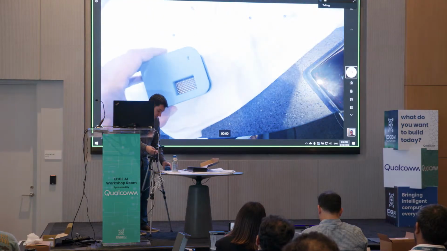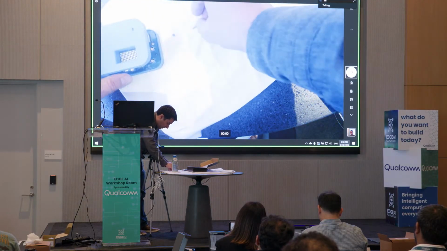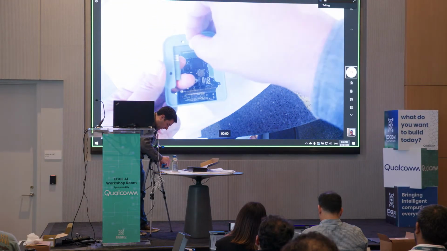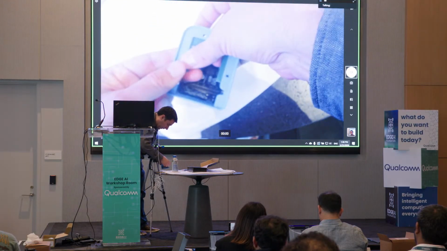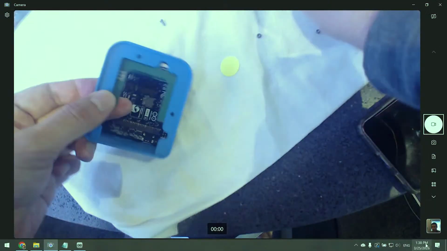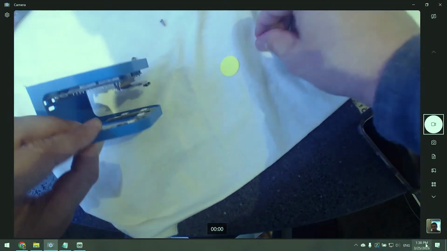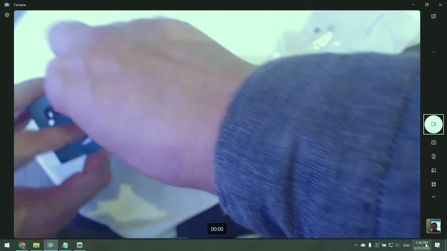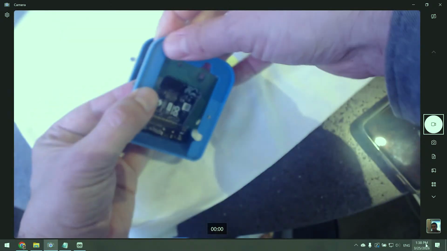Now, for me, the easiest way to do this is simply to get the screw in here and then hold the hex nut with a finger. Whoops. Well, not so easy on camera.